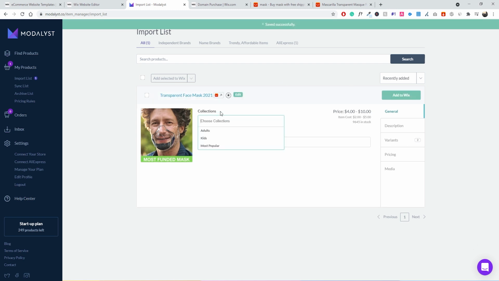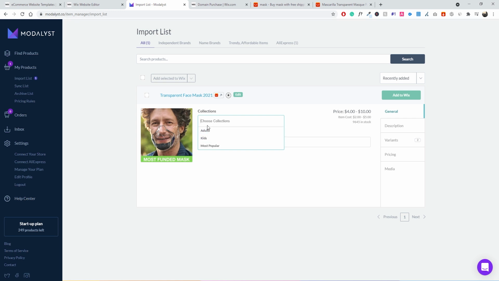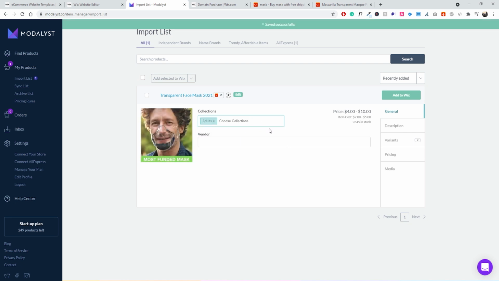Then we have the option to sort these as well. This will be dependent on your store. So this is going to be for adults. I don't think we'll have the sizing for kids. So what I'm going to click is on adults, and it will be added to our adult collection. We can also add it to our most popular if you want as well.